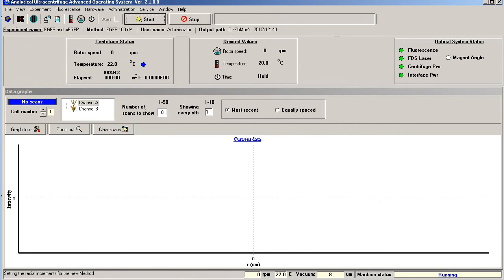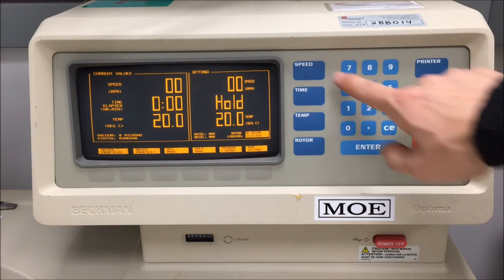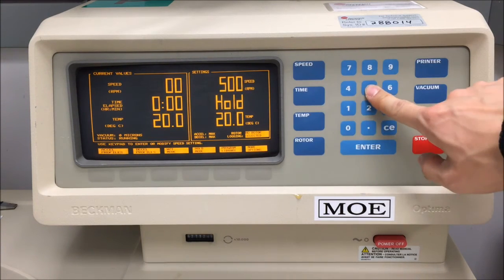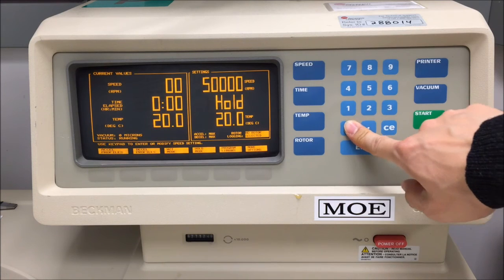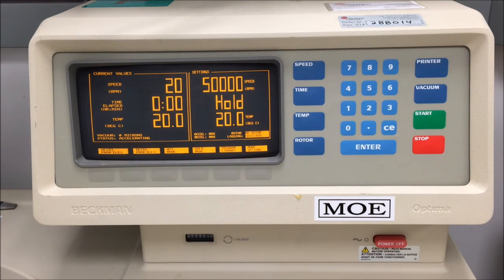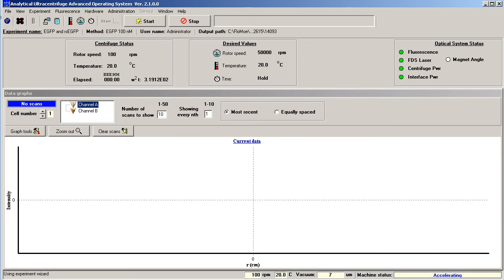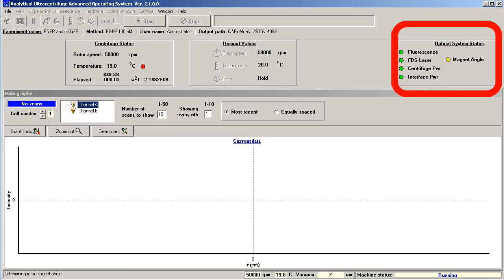Check the laser status. If the laser light is green, the laser is ready to use. Just change the spinning speed to experiment speed from the centrifuge console and click Enter. When the speed reaches the target, the magnet angle light is going to change. The magnet angle synchronizes the rotor movement with the signal processing.